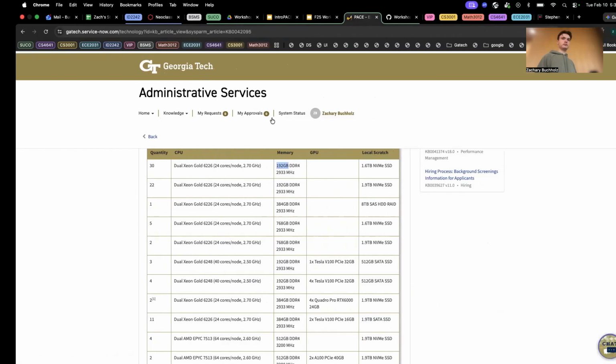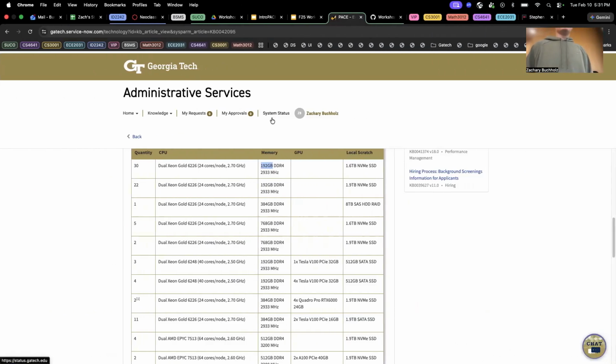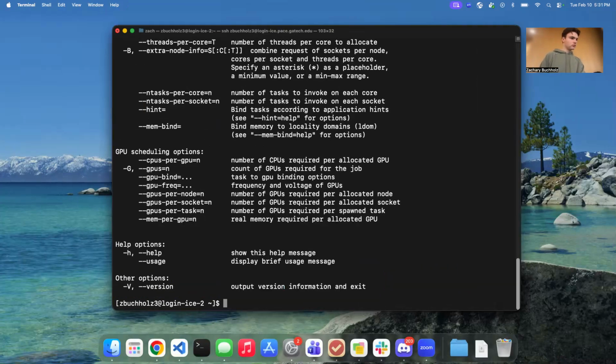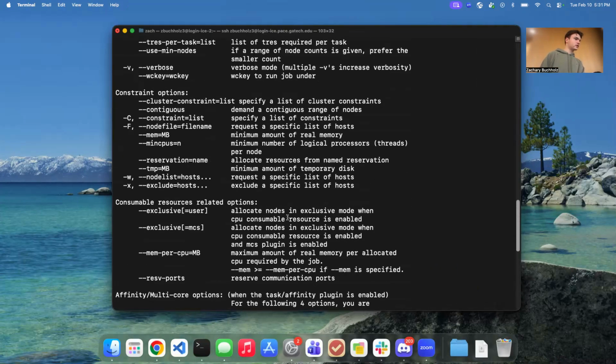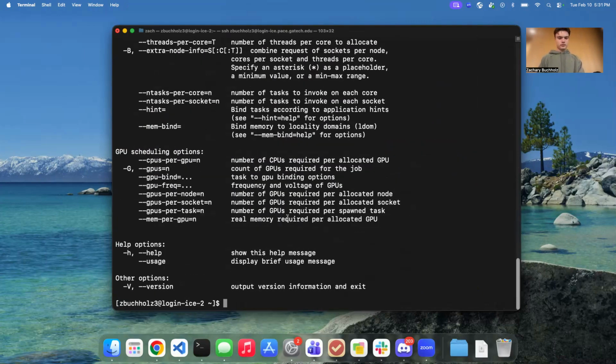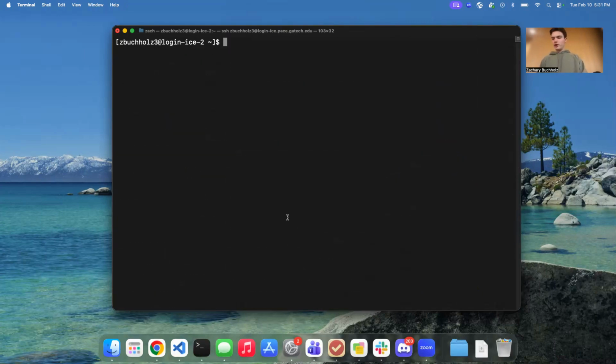Also, if you want to see how you can format this in the command, just do the help flag, which should show you the arguments to run it. But the main portions of the salloc command: we have to specify how many nodes we want. So I'm just going to request one node right now.